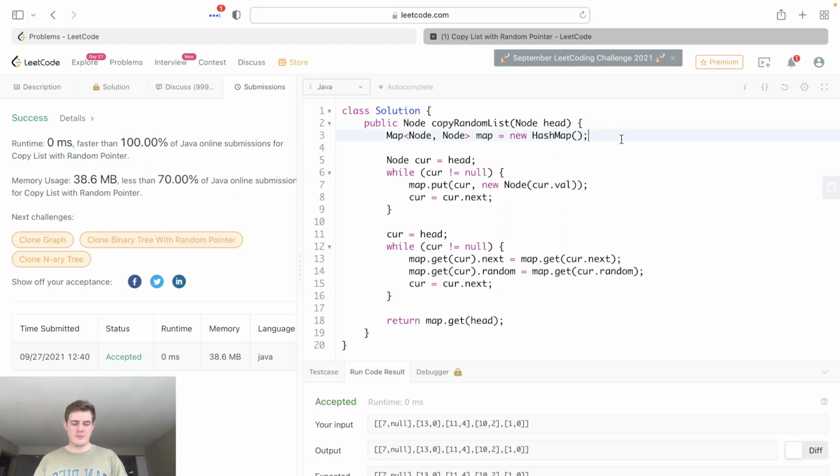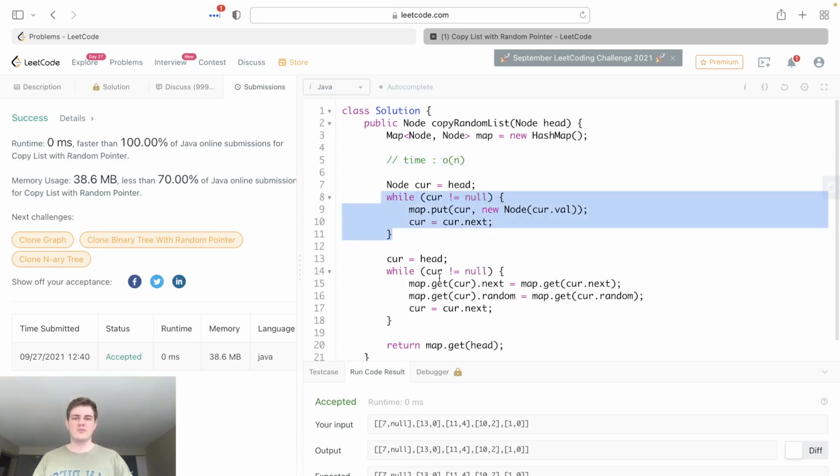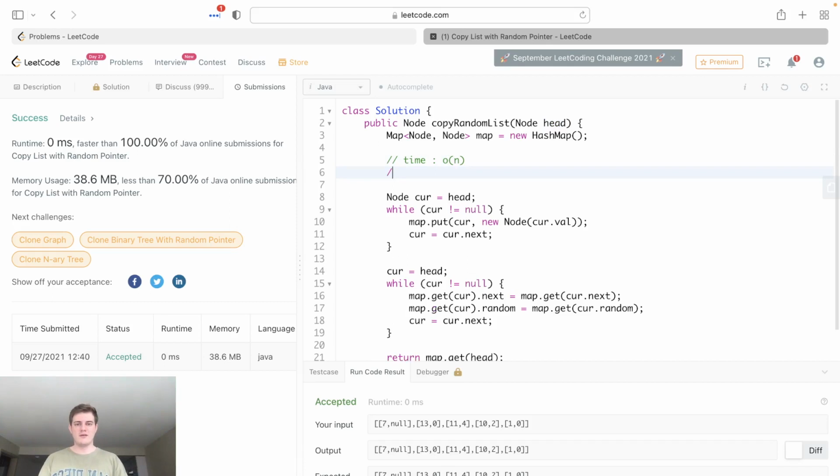Let's talk about time and space. Time is very simple. It's just O(n), because we just really have two while loops that are going through every node in the list. Even though there are random pointers and it might have a cycle, it doesn't matter. We're just going through the list twice. So it's 2n, or O(n). Space is also O(n) because we use our map and we have to map every single node in the list. So we have to store every single node in the list, so it's going to be O(n) space as well.